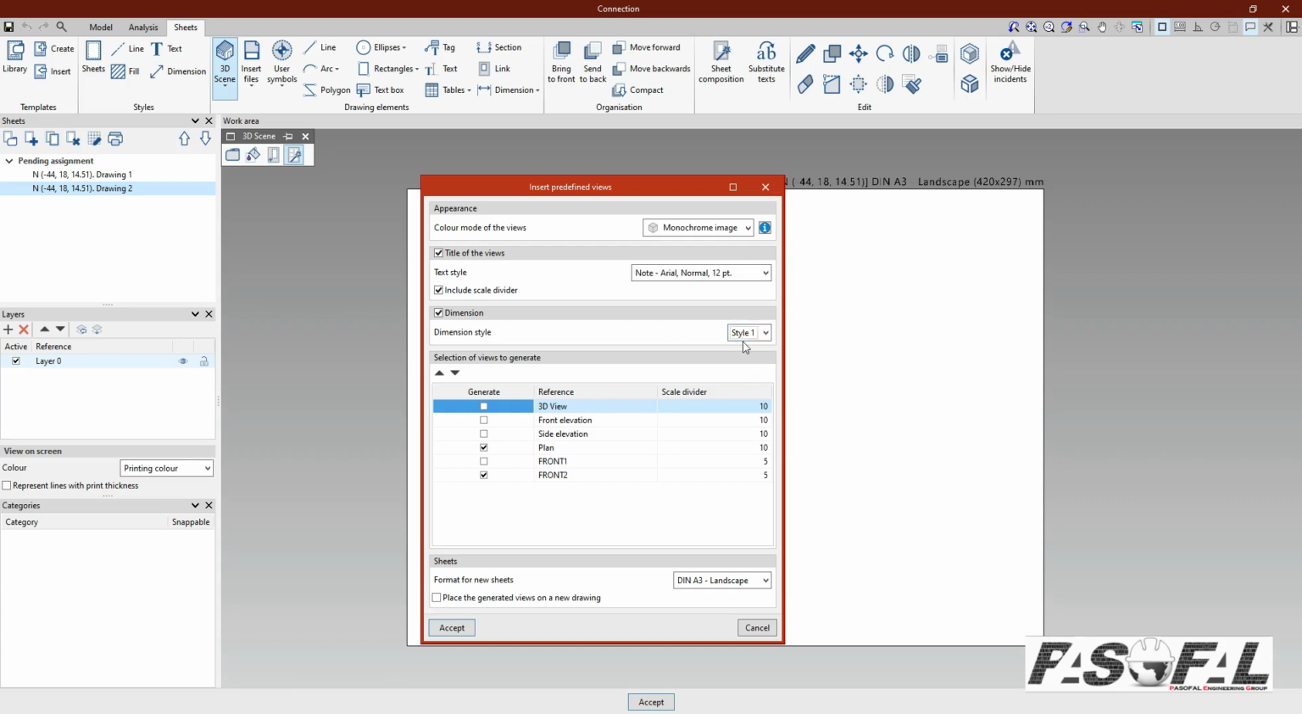For this tutorial I am just selecting style 1, and then here I have all the views. I have the 3D view, front elevation, side elevation, plan, and also front 1 and front 2. For this reason I want to select all of them, so I press shift and then select all of them. And also here I can specify or change the scale. So here, for example, I will go for 25.